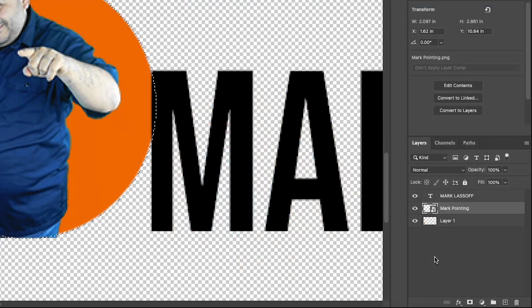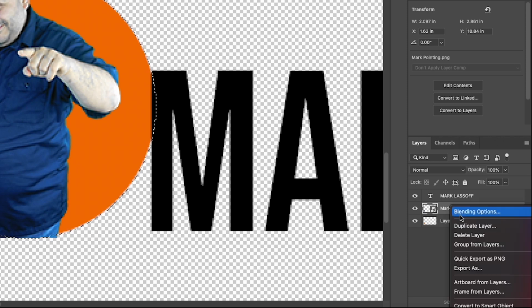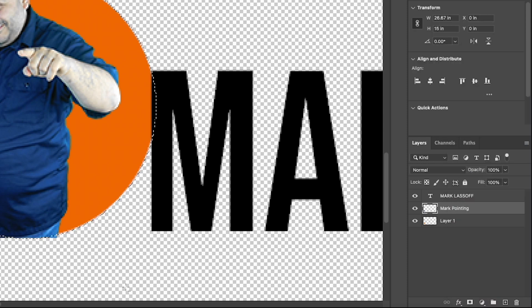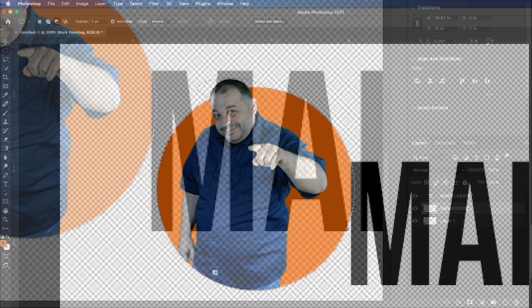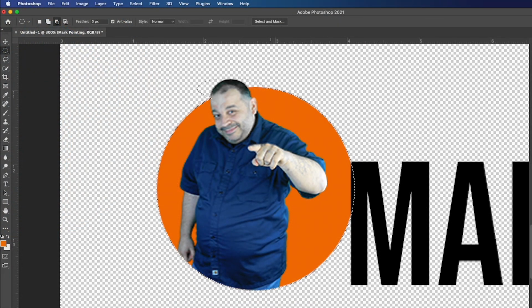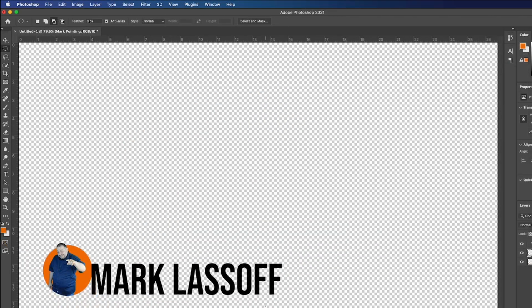Next step, I'm going to have to rasterize the layer that has the image. And now when I press the delete key, the parts of the image I don't want are erased. I'm going to release my selection and zoom back out.